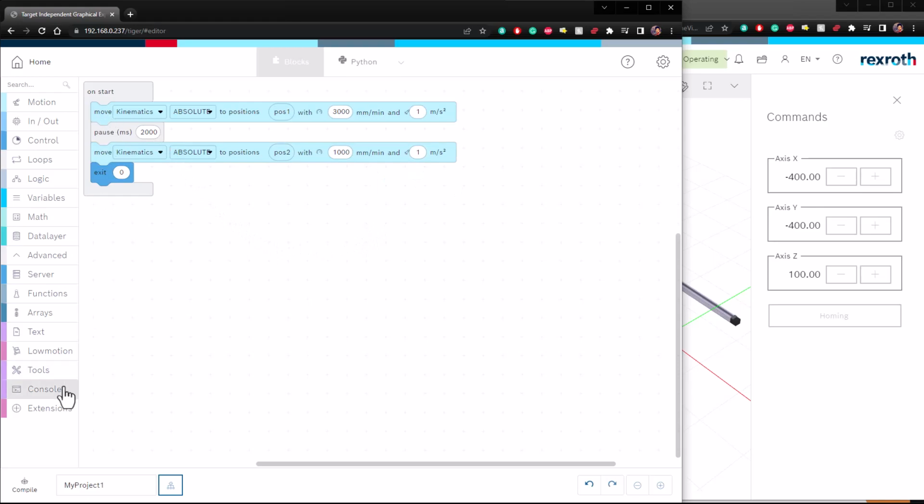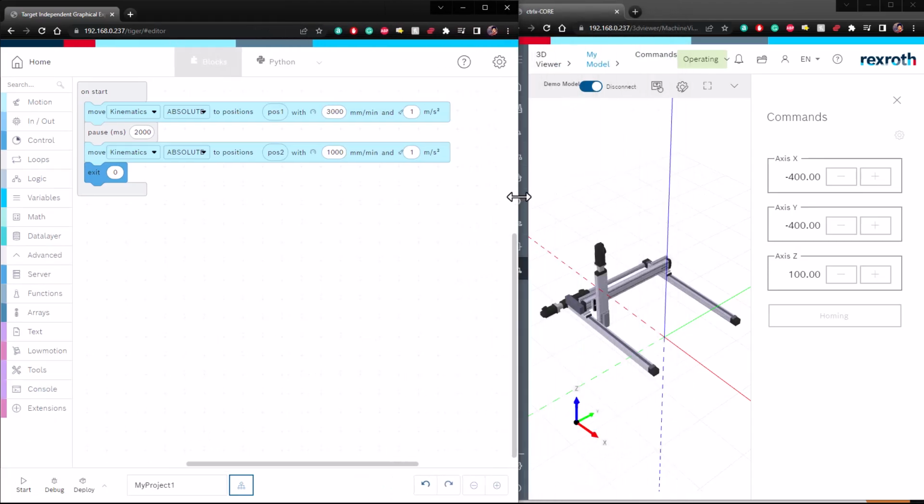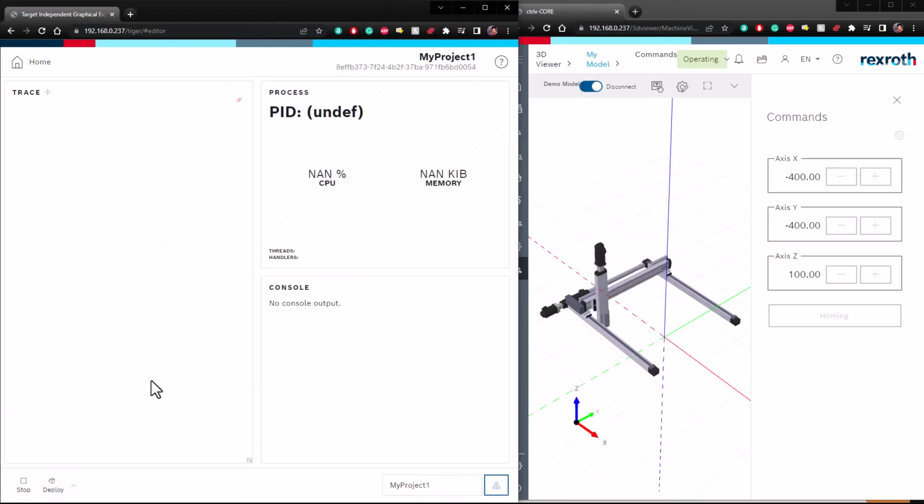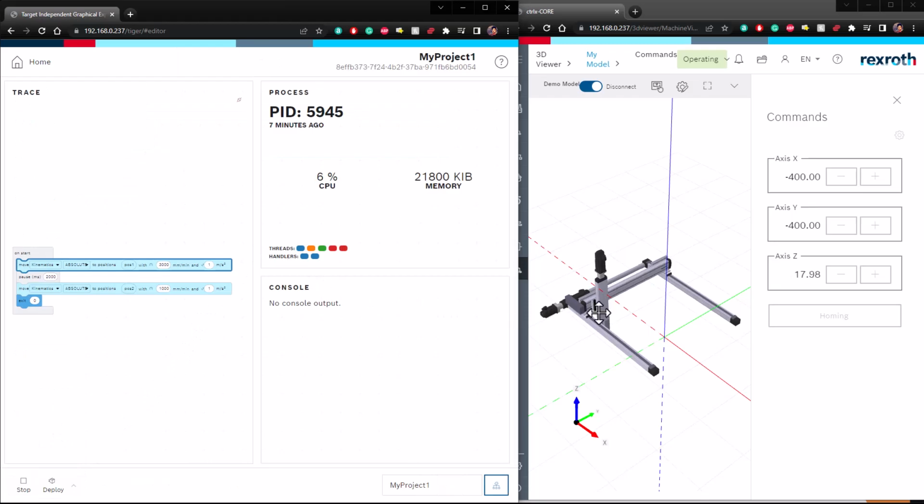Let's give it a shot. I will compile, and I will start, and in this case, let's bring it like this. So you will notice this has started, -400, -400, 0, 2-second delay, and now this is going to position 2. And this is going to position 2 with a speed of 1000 millimeter per minute.